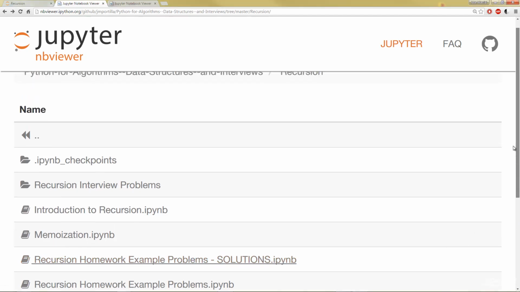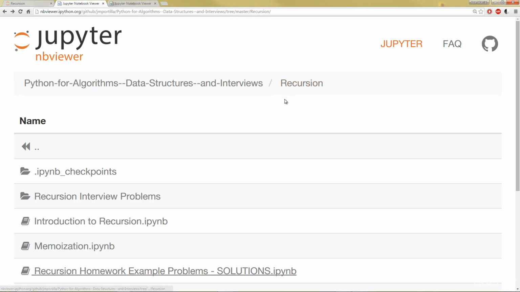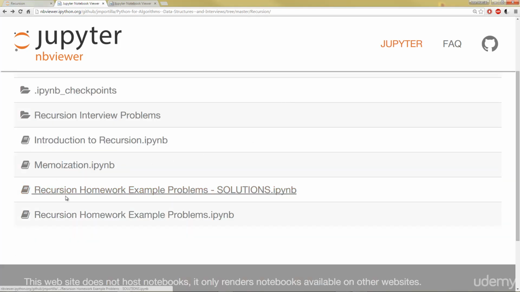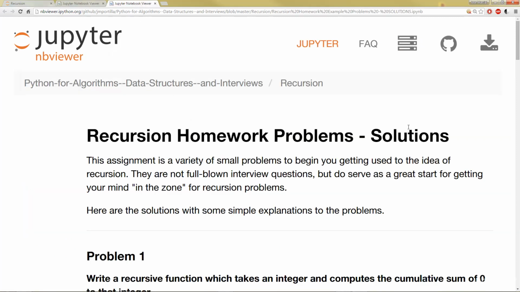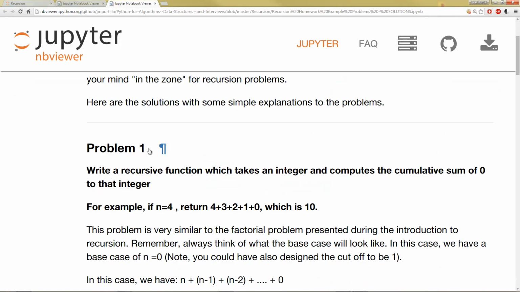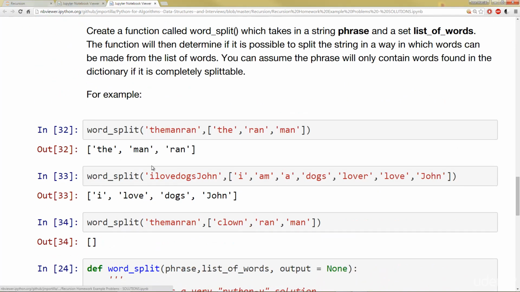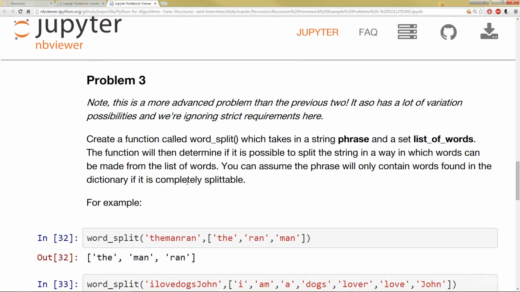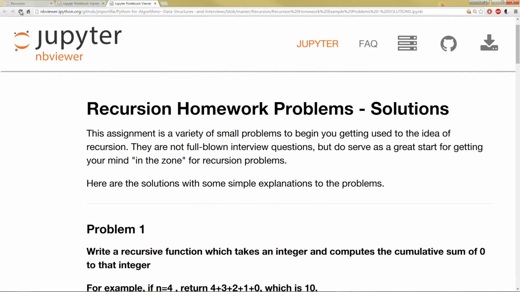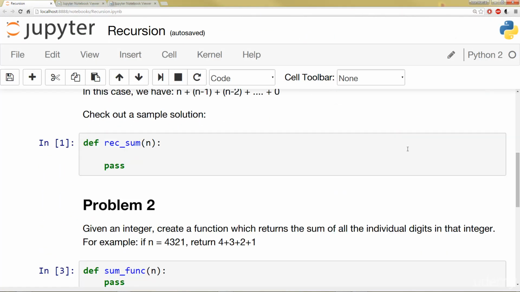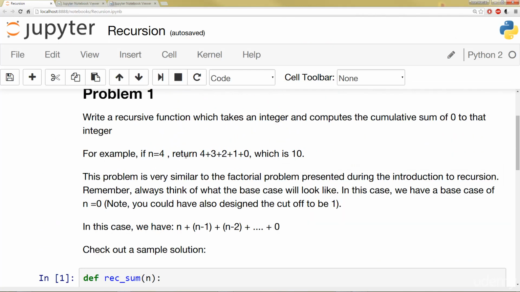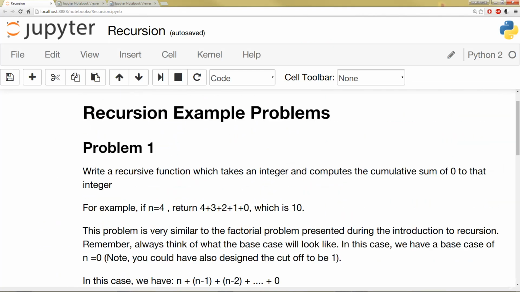Here I'm at the Jupyter Notebooks, and if you go to the recursion folder, you'll notice a Jupyter Notebook called Recursion Homework Example Problems - Solutions. You can go ahead and click this notebook. It'll take you here to the solutions notebook, and you can go ahead and read through the solutions here on your own if you're interested in following along. Okay, I'll go ahead and live code the solutions and explain the thinking through them. So let's go ahead and start off with problem 1.